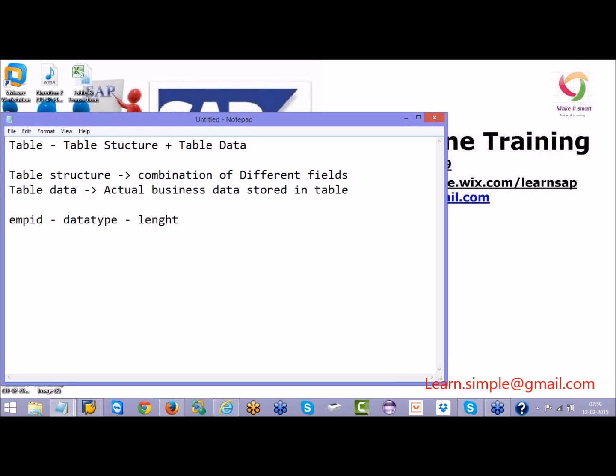Similarly, for every field, say employee name, what could be the data type? Employee name should not have any numbers. Generally names will not have numbers. So the data type will be character. The length, maybe you can take a maximum of 30 characters to store the employee name. Similarly, employee age. Every field, whatever you want to store, should have a certain data type and length.